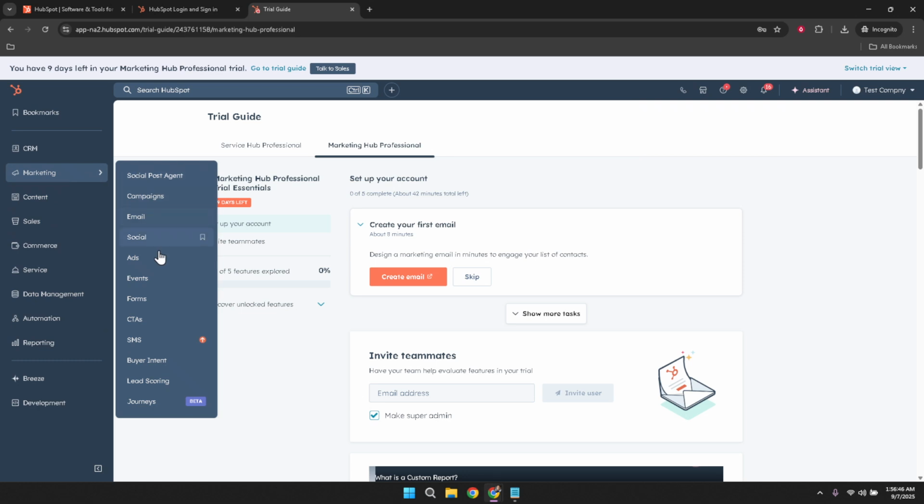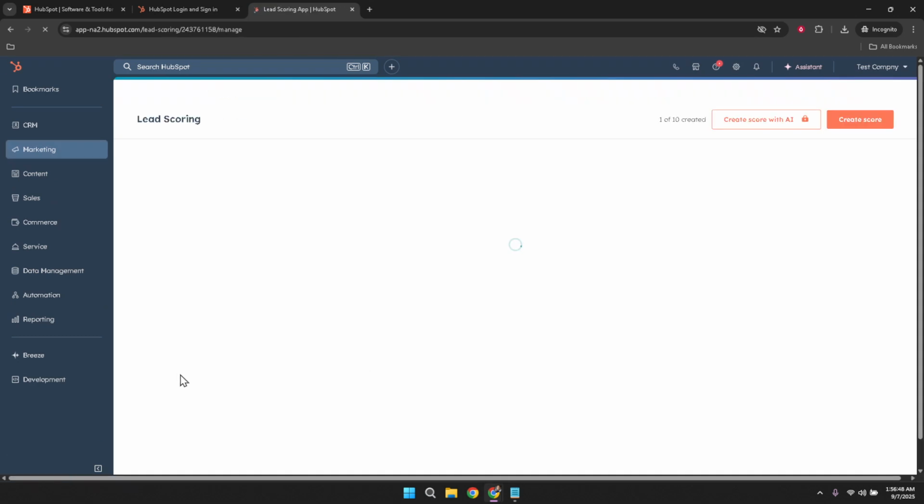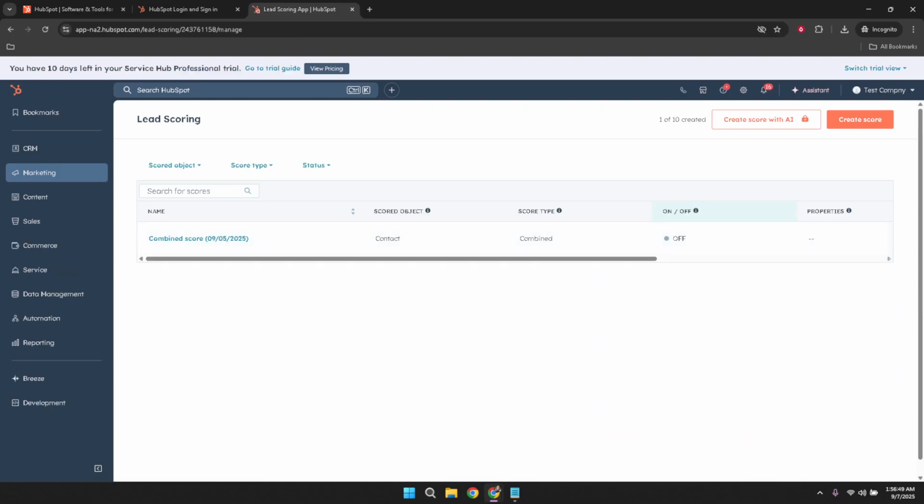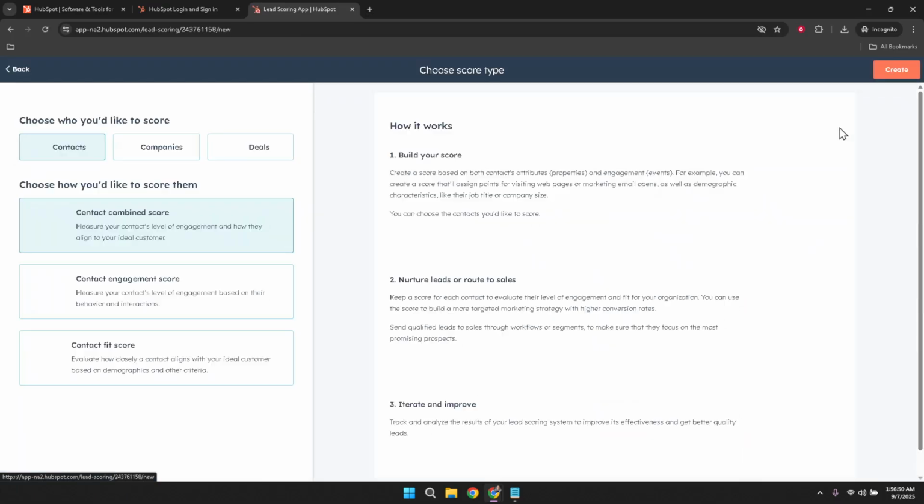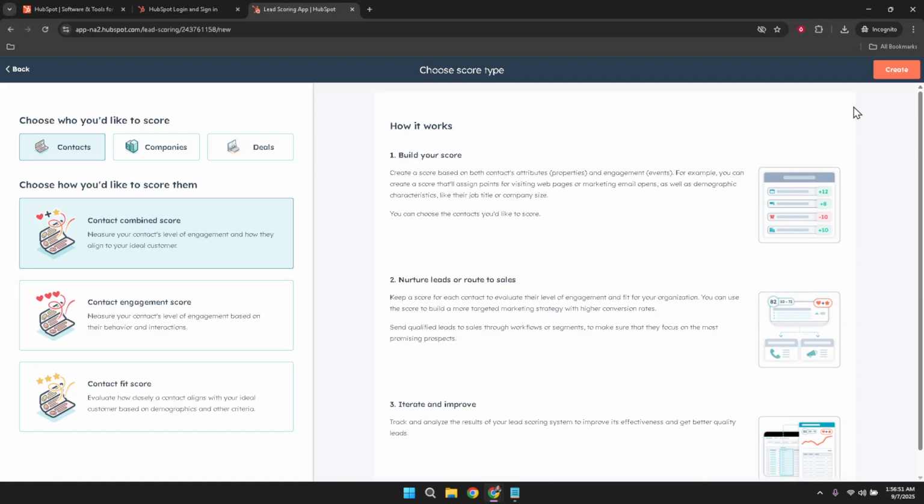Now that we're in the lead scoring section, it's time to set up your lead scoring from scratch. Look for the option that says Start from Scratch. This is where you can begin customizing your scoring algorithm tailored to your specific needs. Next, you'll be prompted to choose your score type. The score type is an important step as it frames the criteria you'll be using to evaluate leads. Take a moment to consider what's most relevant for your business.